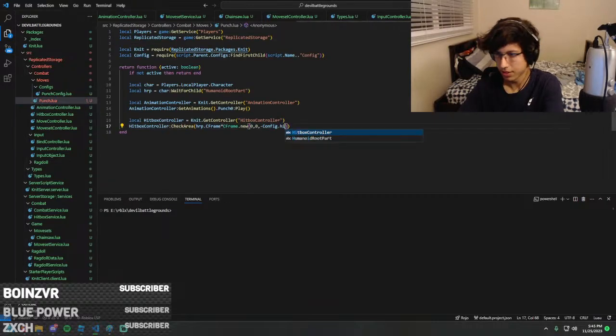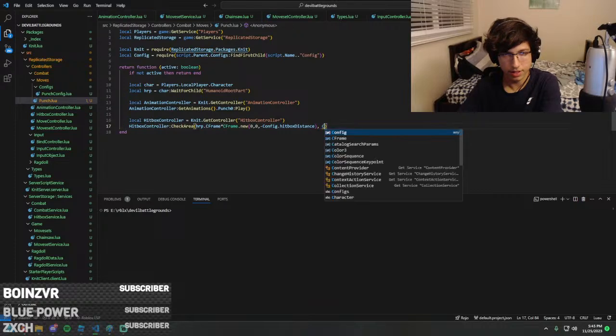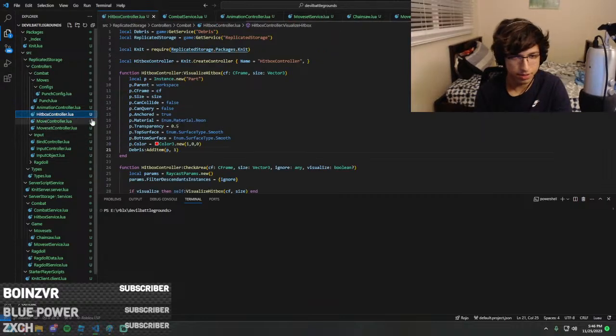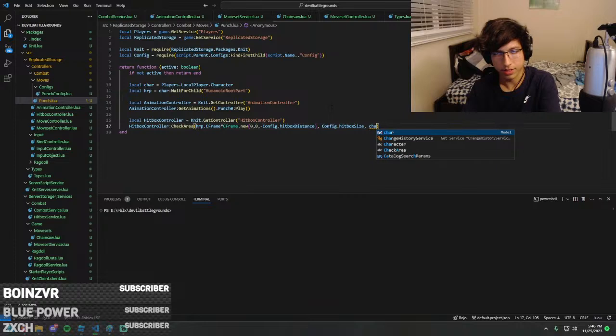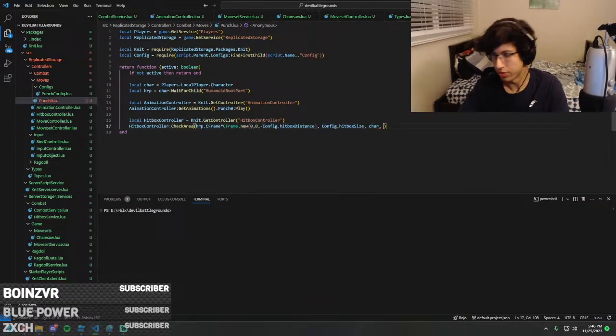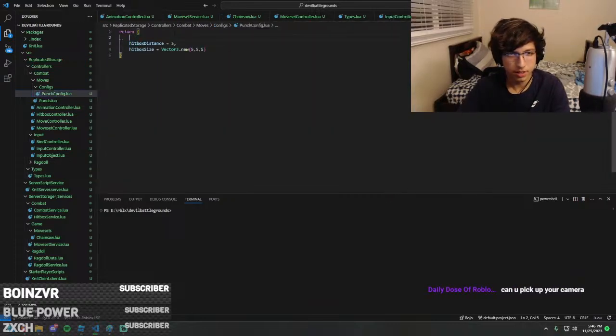Hitbox distance and config hitbox size. Let's see what else here. Ignore. Let's ignore a character and let's visualize. So we could do config debug, debug true.